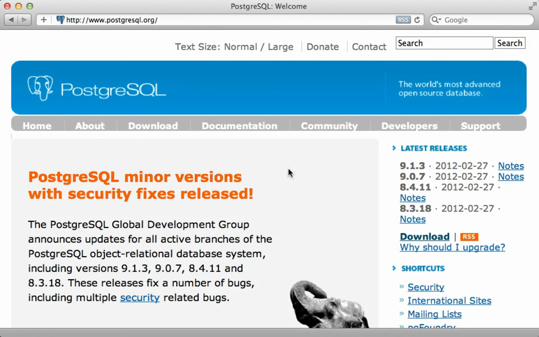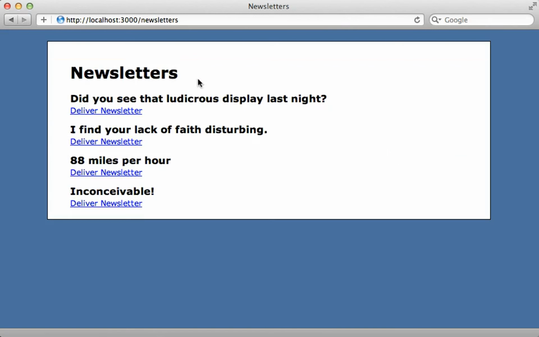In episode 342, I showed you how to set up a Rails application with the Postgres database. Now, one thing I love about Postgres is that it can take on the responsibility of other things which often require a background process, such as managing a job queue. Now here I have a Rails application which is already set up with Postgres, and this application is designed to send out newsletters, and I can choose to deliver a newsletter by clicking on this link.